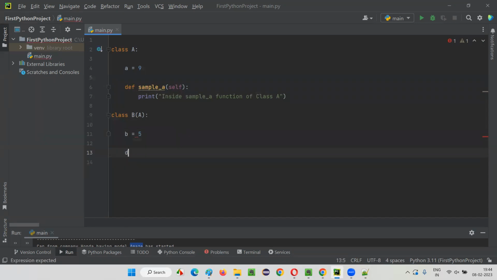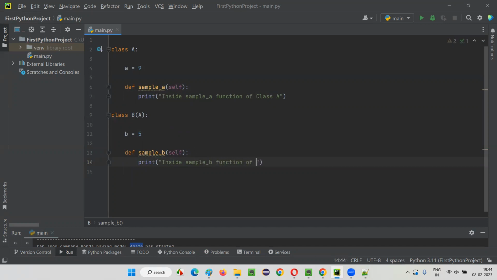Okay, like this. Now, class B can have its own properties. Let's say B is equal to 5, then def sample_B. Here I'll say print "inside sample_B function of class B". Like this I'll create. Now let's create an object for the class B, guys.